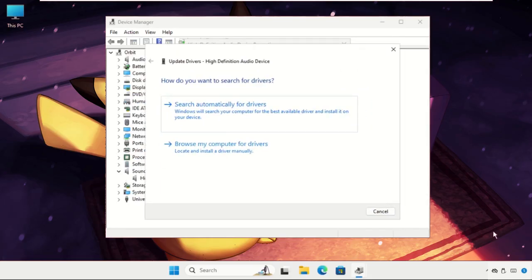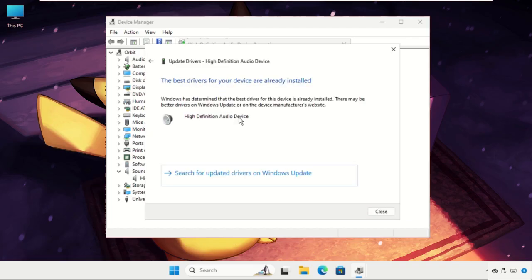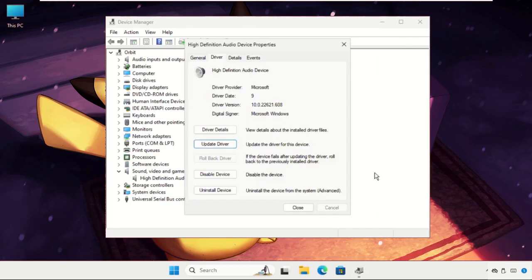Make sure you are connected with your internet connection. So select the first option, search automatically for drivers. So the best drivers will be installed automatically. Now close this window.